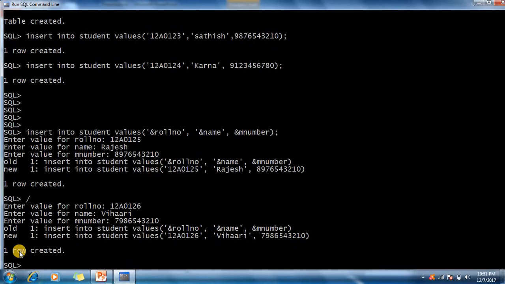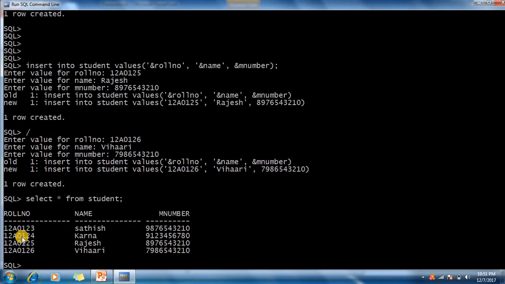What do we want now? We want to check what are the values which are there in our table. So how to check? Select star from, what is the table name? Student, semicolon. Have we entered the same thing? Roll number, name and mobile number? Yes.